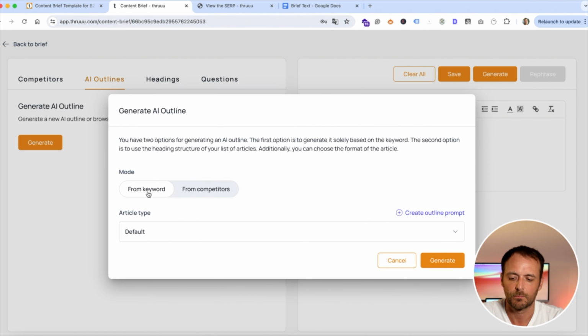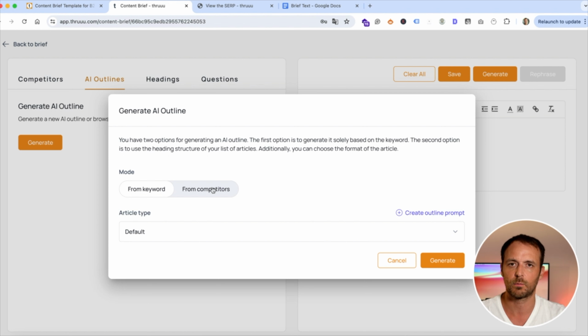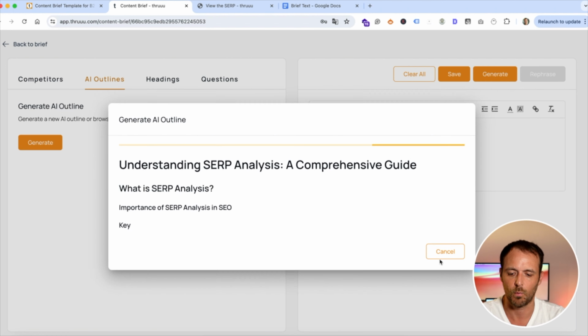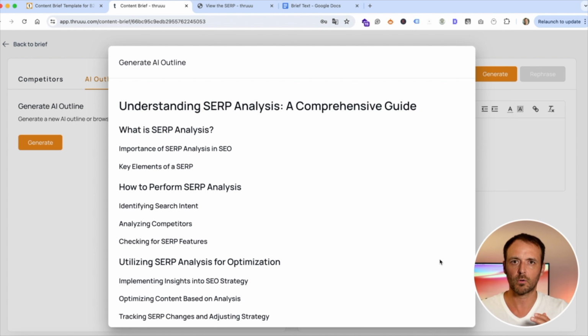Here you have two choices. Either you use only the keyword or from your competitor. I recommend to check your competitor because basically through here we'll analyze the SERP, it will analyze your competitor's headings and suggest a good heading structure. So let's generate one, and here, as I said, through will analyze the headings of your competitor, try to find the most common one, and also come with new angles.